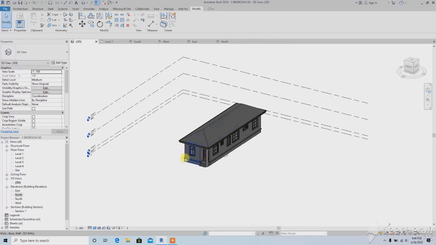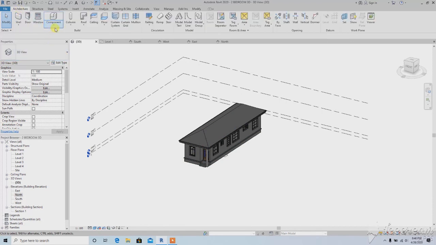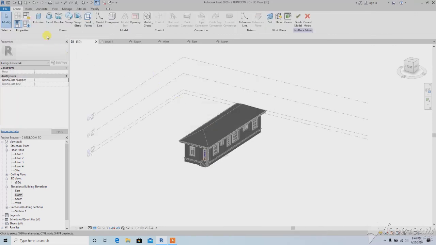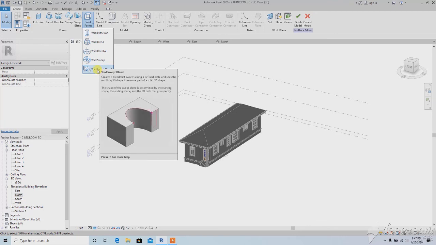We have some other ones, which are blend, revolve, swept blend. And these types of solid forms are actually also available as void forms. We have the void extrusion, void blend, void revolve, void sweep, void swept blend. They behave in the same way as the solid forms, only that the void forms are used to create voids inside the solid forms.